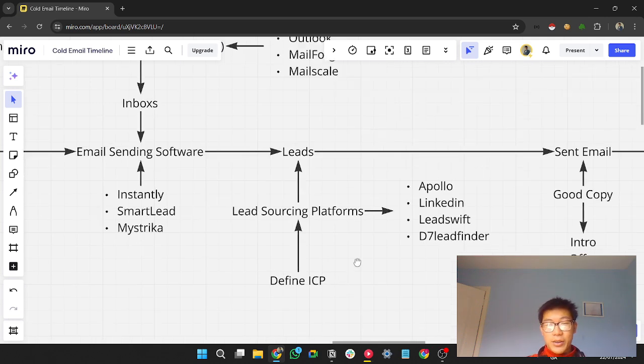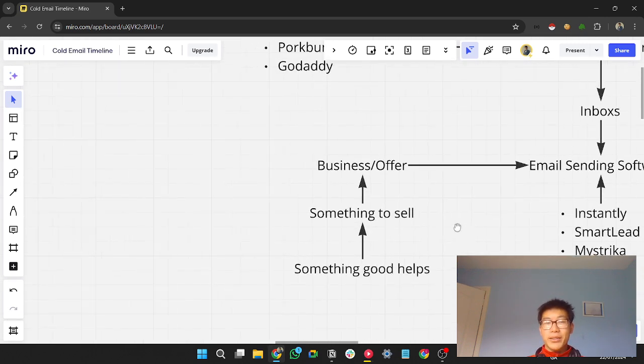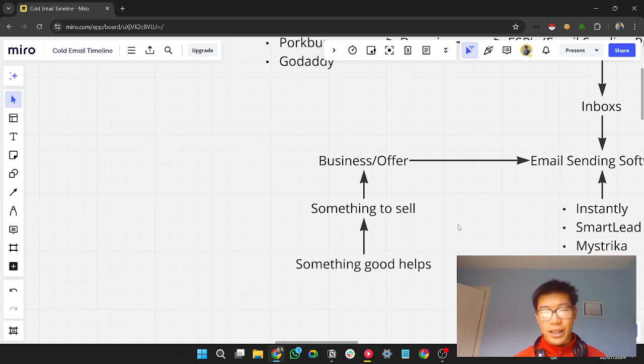And then even before you source the leads on the platform, you need to define an ICP. So if we were to go back to your business offer, or when you have something to sell, let's say you're selling video editing services, right? I've talked to a few video editors, and they're like, okay, so I sell video editing services.